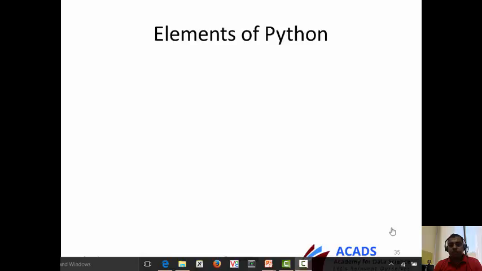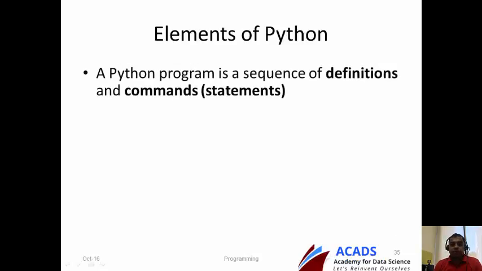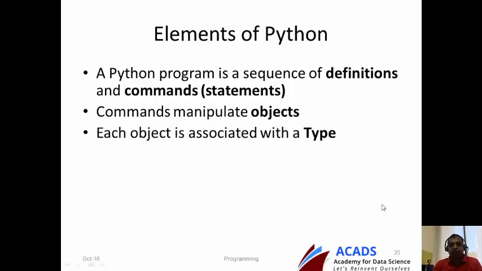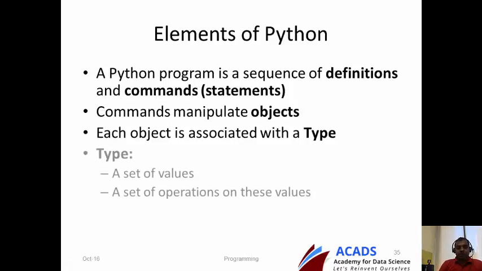Today we are going to discuss elements of Python. A Python program is a sequence of definitions and commands, or as they are also called, statements. The commands manipulate objects in Python. Every object in Python is associated with a type. What is a type? A type is a set of values and a set of operations that are valid on these values.